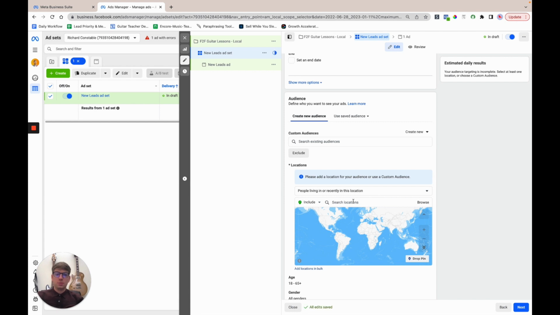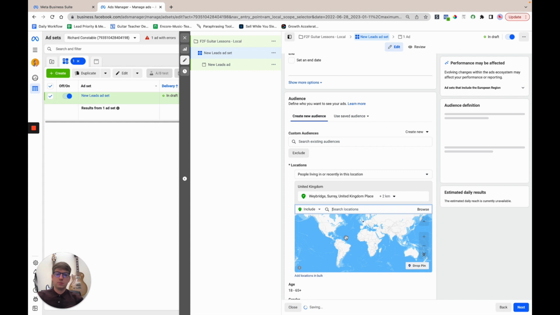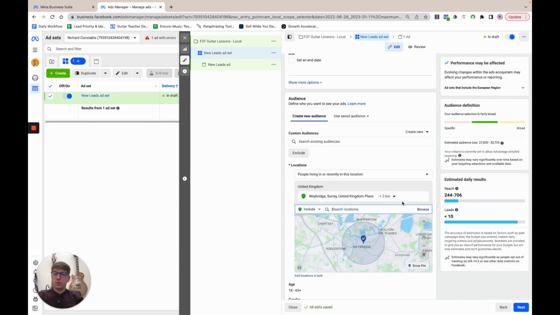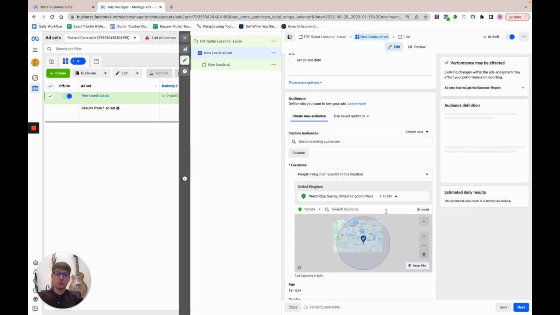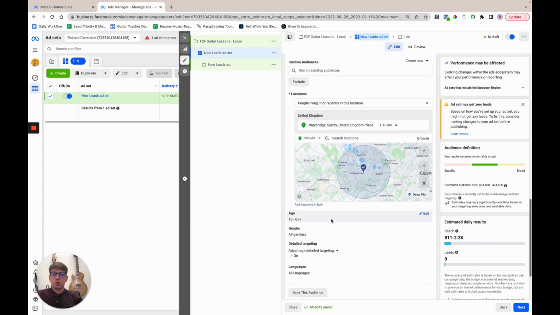So the place that I'm in is Weybridge. Sorry. Here we go. Now people don't want to drive too far, but at the same time they will drive a little bit. So it really depends. So, put 10K. Oops, did that work? There we go. So basically it means people potentially would drive 20 minutes. They might not, but it just gives you a little bit more reach.